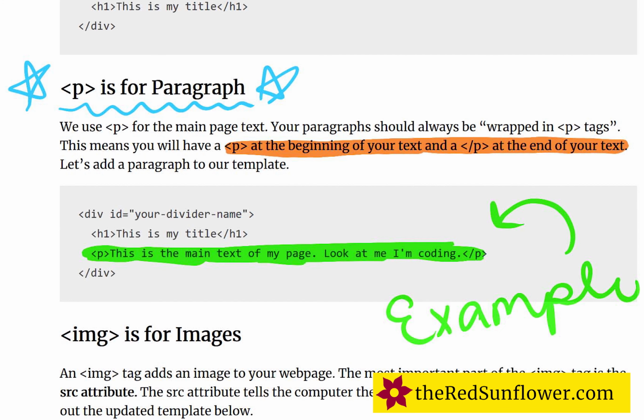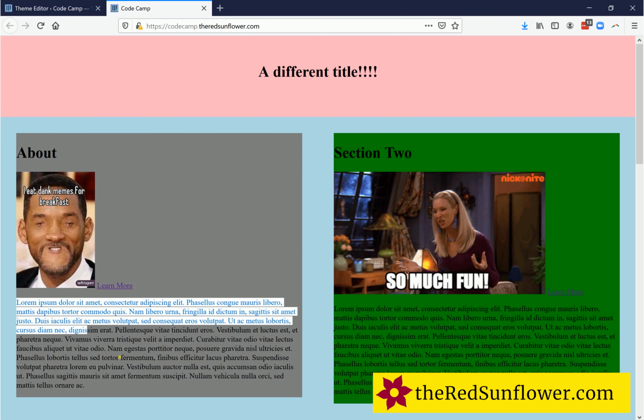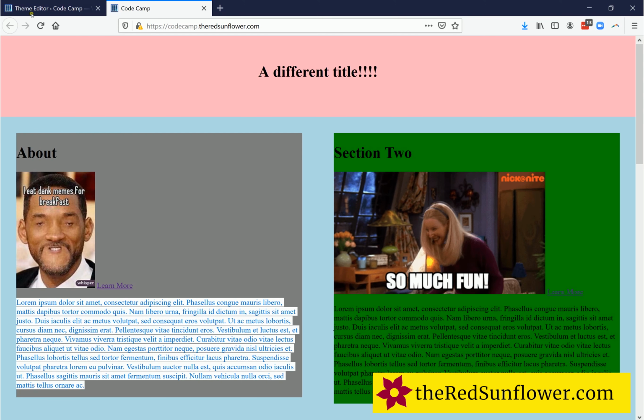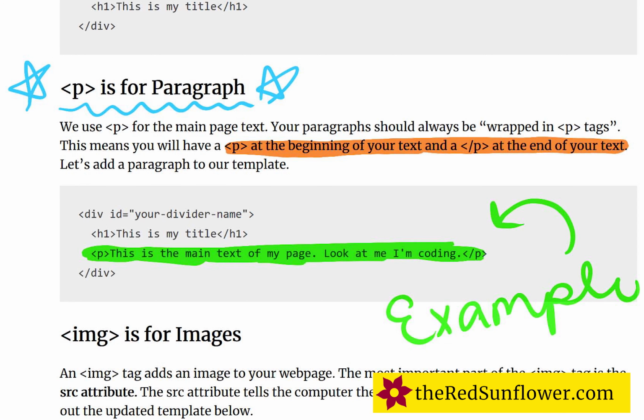The next thing we're going to work on are our P tags. P tags are for paragraph text. We use P tags for the main page text. Your paragraph should always be wrapped in P tags. This means you'll have angle bracket P angle bracket at the beginning of your text and angle bracket /P angle bracket at the end of your text.